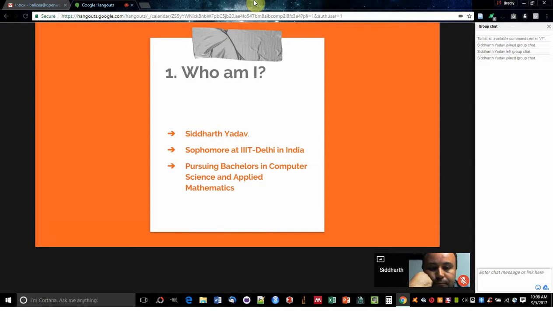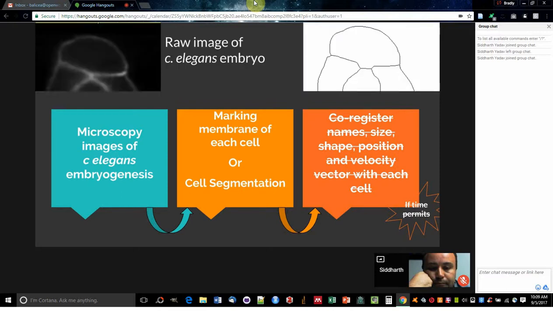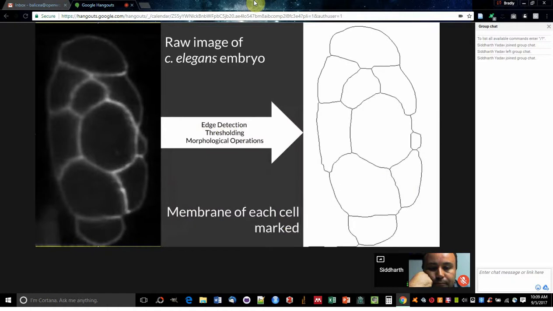So here we go. What was this project all about? In brief, it was about cell segmentation, separating different cells in an embryo of C. elegans. This is a visualization of what we were trying to do. On the left side, you see the raw microscopy image of an embryo of C. elegans, and we were trying to mark down each membrane in the cell so that we can separate each cell and analyze it in detail.